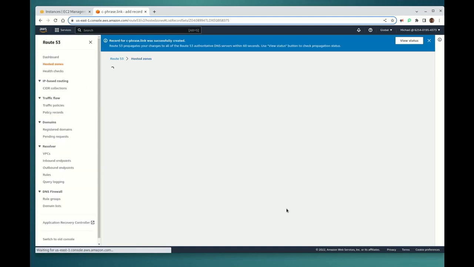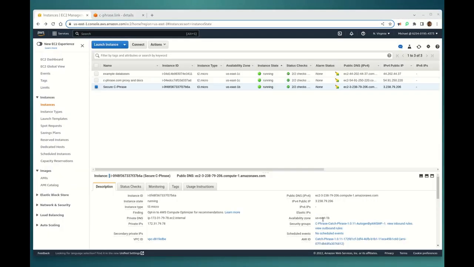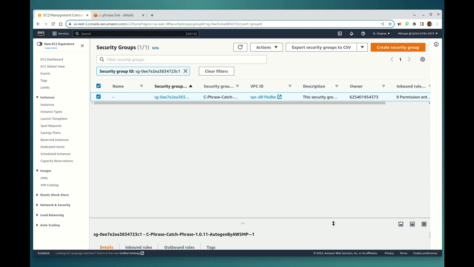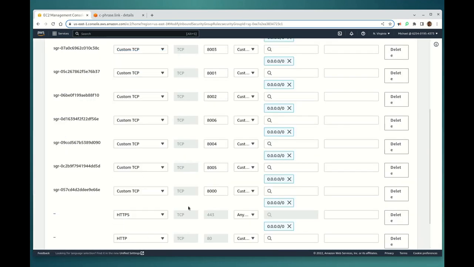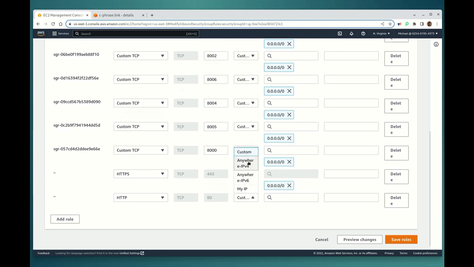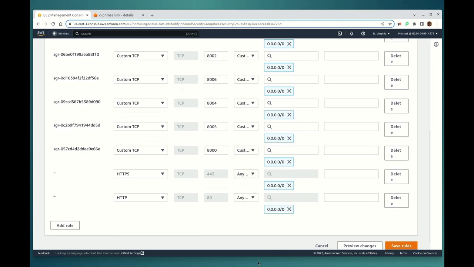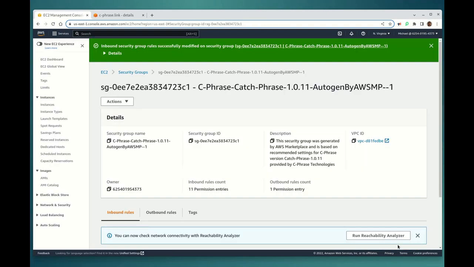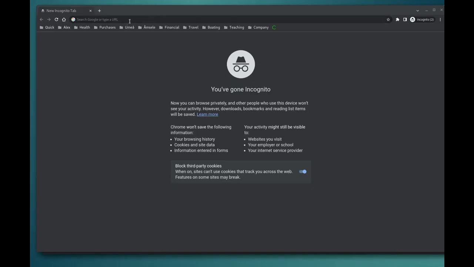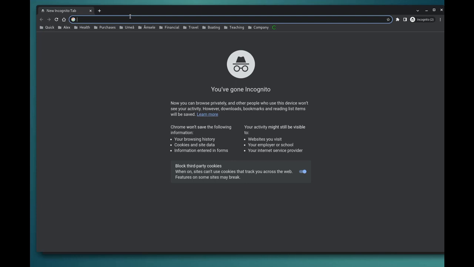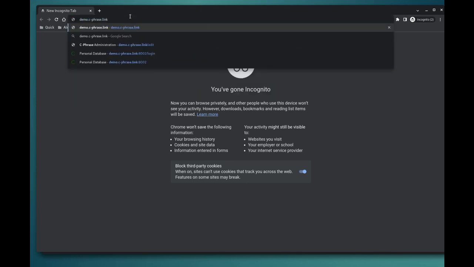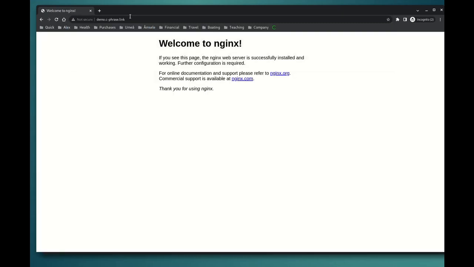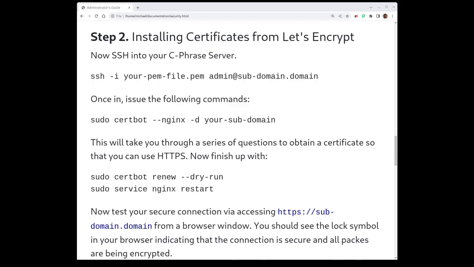Once it's in there, we want to do one final thing. We want to go into the security policy here, and add in that it's listening on HTTPS and HTTP, so listening from anywhere. We're opening up the web server, both secure and non-secure, for that EC2. Now let's verify. If we visit in incognito, using the demo.cphrase.link domain, we got in. So now we've reached step 2, where we're going to install certificates from Let's Encrypt.